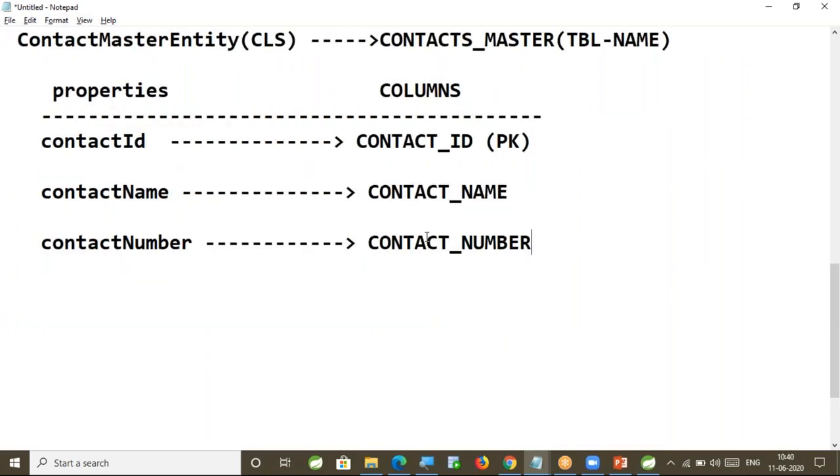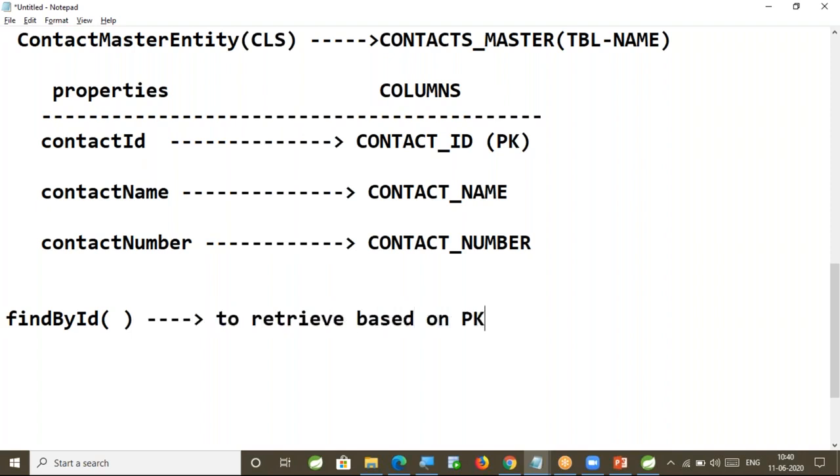Now if I want to retrieve the record based on this contact ID, there is a predefined method called findById to retrieve data based on the primary key column value. To retrieve the data based on the primary key column value, contact ID, we need to go for a method called findById, right?